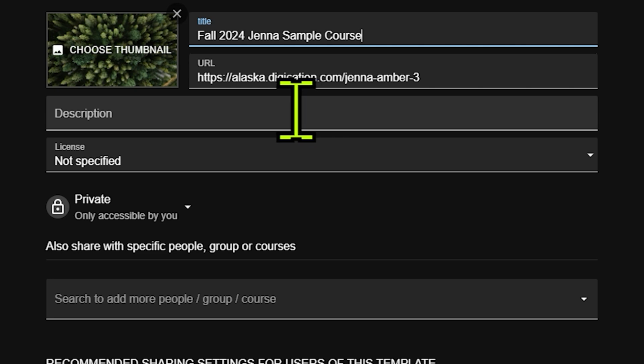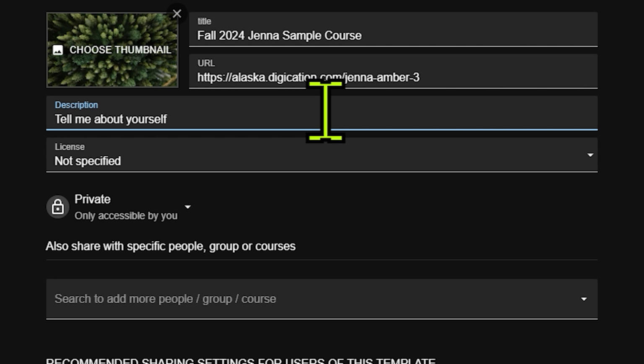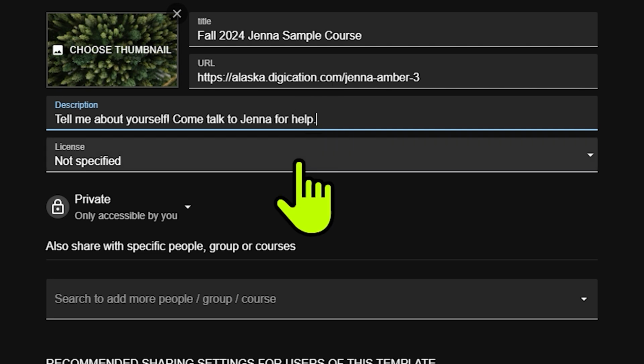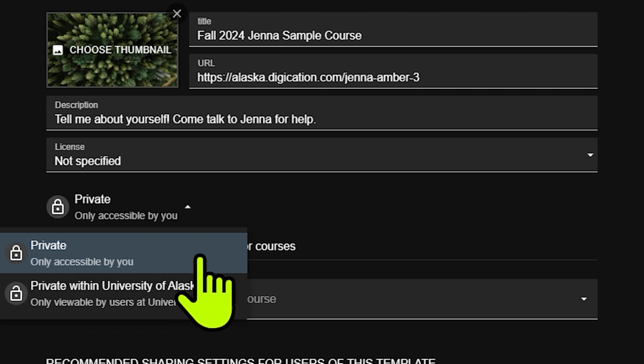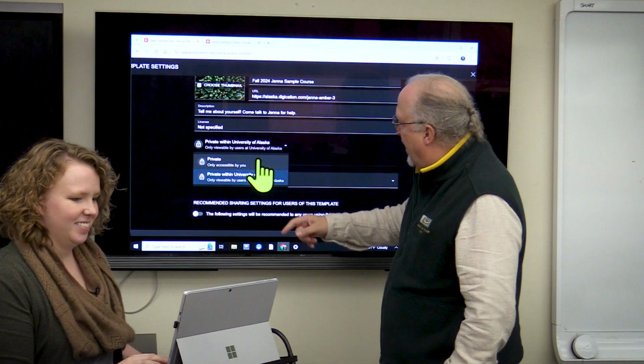I'm encouraging people more and more to include a description, something that talks a little bit about this, like, if you have questions on this, go talk to Jenna. Anything we can add to help students navigate has some value. There's a couple options down here. Most of the folks we work with around the university, 99% of you, just do private. Even if it's private, when you share it with a course, everybody in the course has access to it, because we're going to add the course right below. So let's do private there.